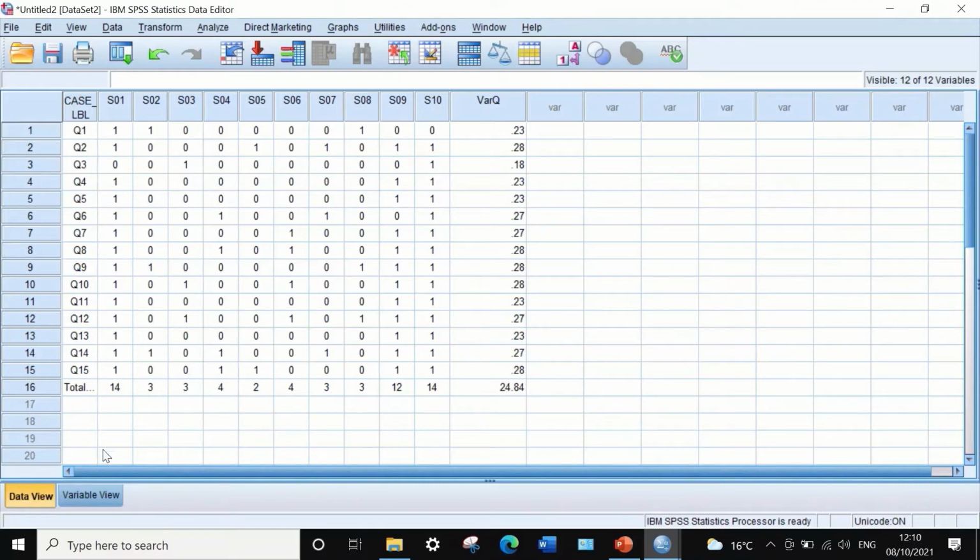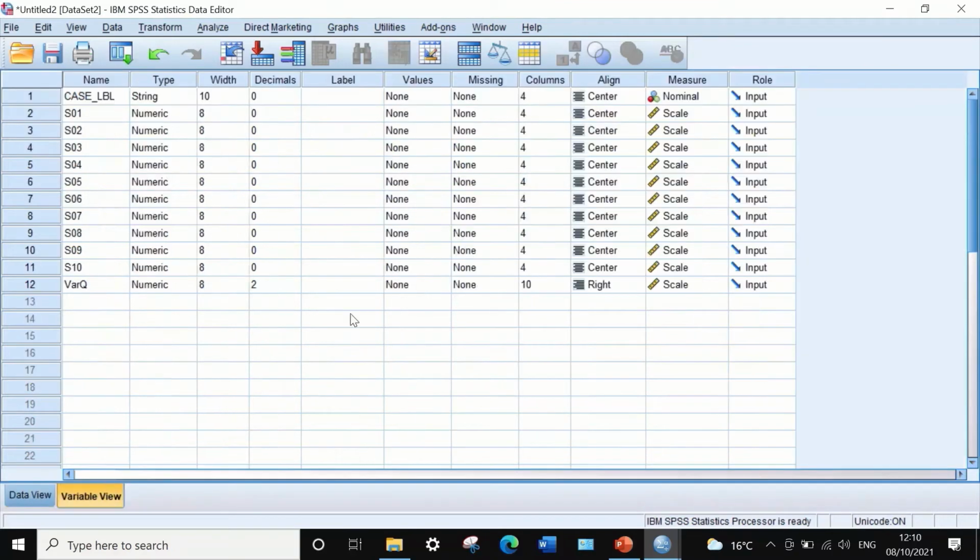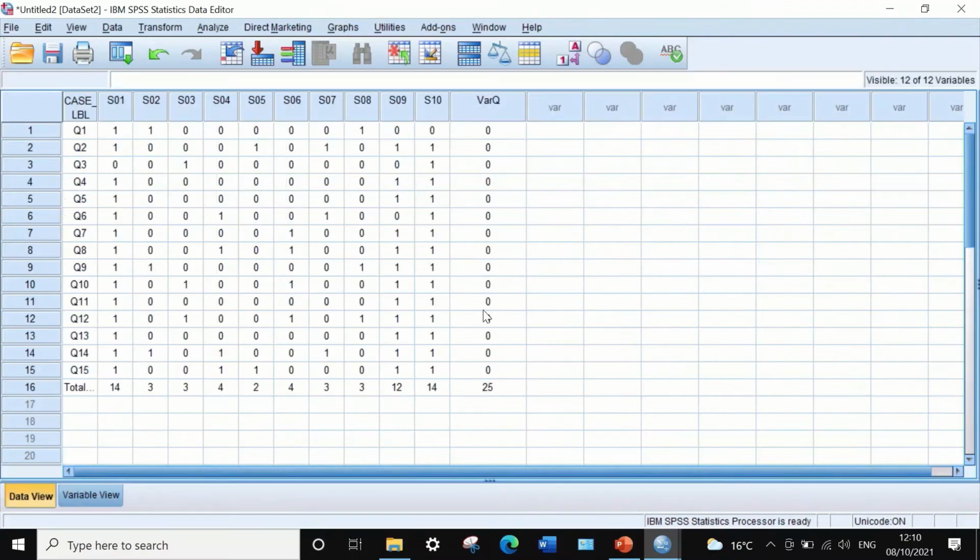I'm going to do some editing here for the variance column: make it centered, make it scale, and reduce the decimal to 0. So I'm going to get rid of this value for the totals.